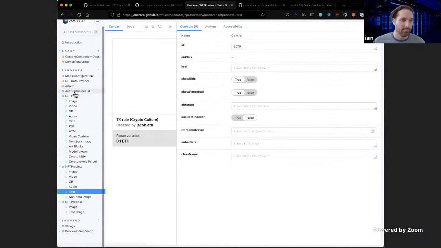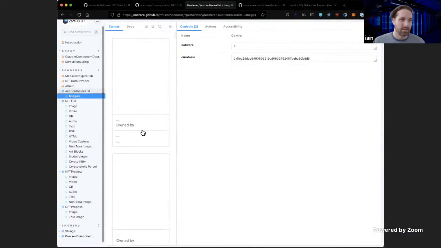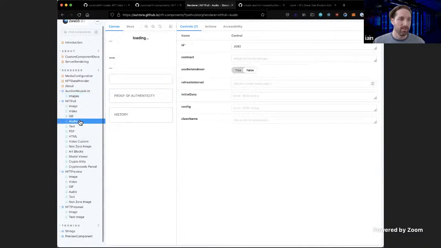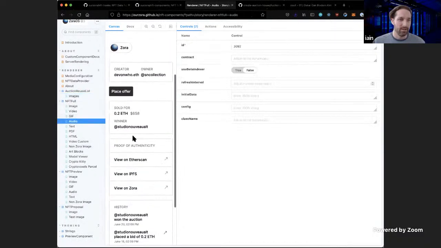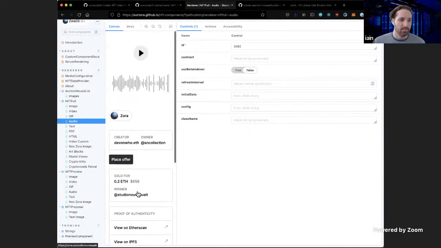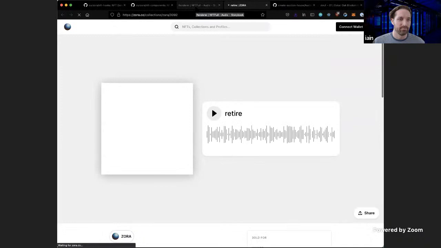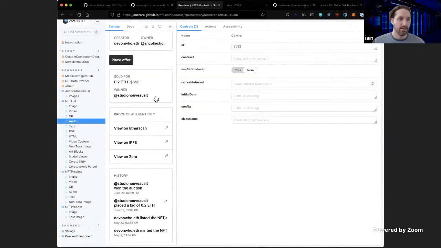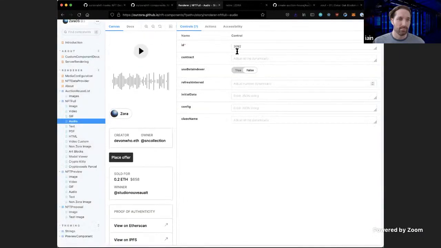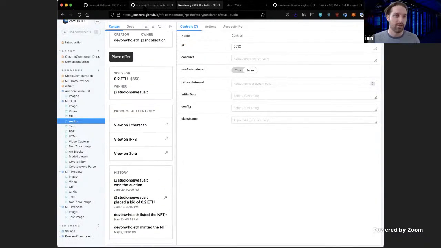So you see all this stuff load, and you can see the components being used in custom context. Here's an auction house list that lists all auctions created or owned by a user. And then here is an audio NFT that's loading from Zora. We can take a look to view this on Zora, and then we can view this in our own site. If you want to adjust these options, you can pick and choose the parts of the different components. That was what Dain was just doing.